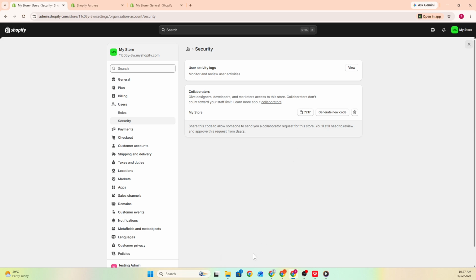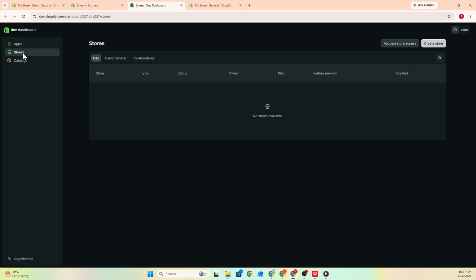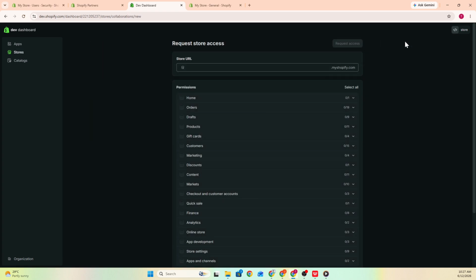After receiving the Collaborator code, your partner will need to use it when requesting access to your Shopify store through Shopify Partners. They can go to Shopify Partners, select Stores, and submit an access request for your store using the Collaborator code you provided. Once the request is submitted, you can review and manage the access request inside Shopify.